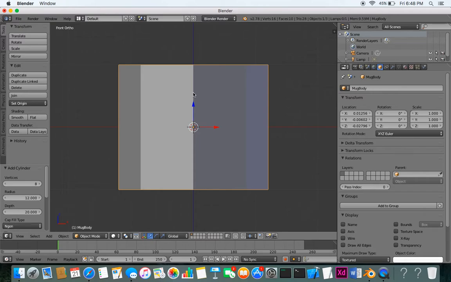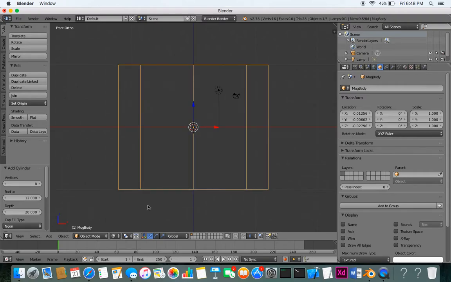Now we are almost done with the body of our mug. Right now we are just going to add the handle to the mug. First I'm going to change from solid to wireframe. How I do that is I click this circle thing next to object mode. Click that, change to wireframe.